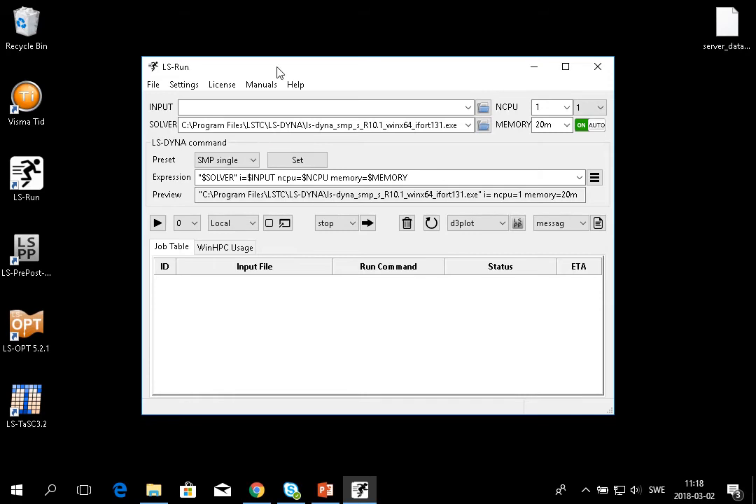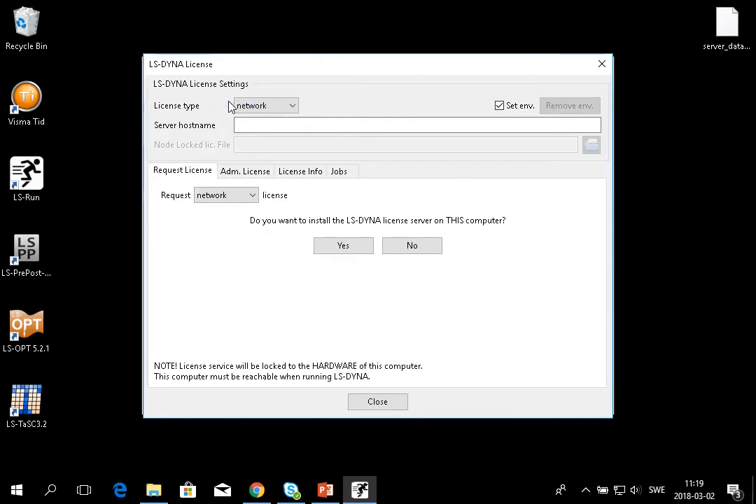LS-DYNA is a licensed software from LS-TC, and in order to run LS-DYNA you need to purchase a license from your LS-DYNA distributor. We start by looking at how the license for LS-DYNA is specified. So we go into the license settings in the main menu. Now there are basically two scenarios. Either you have an existing LS-DYNA license server on your network, and in that case you just have to enter the host name for that computer in the field for the server host name.